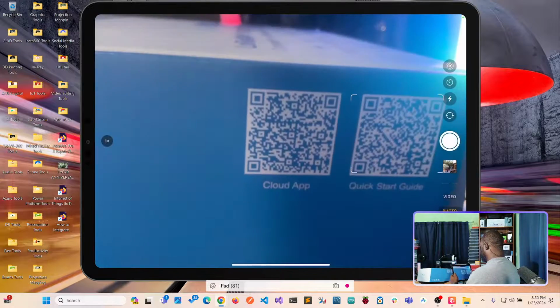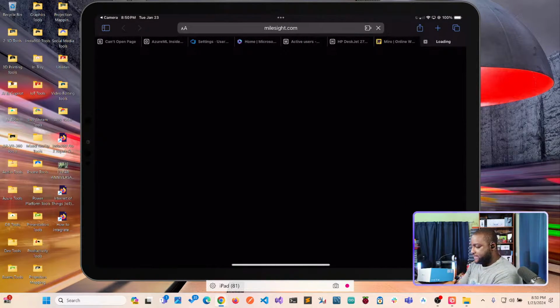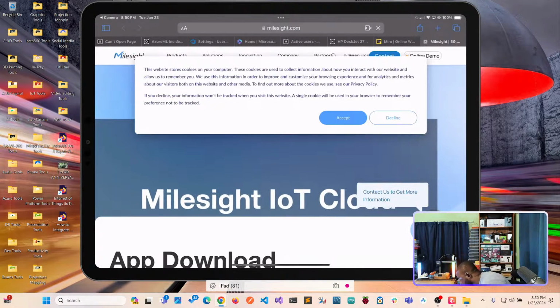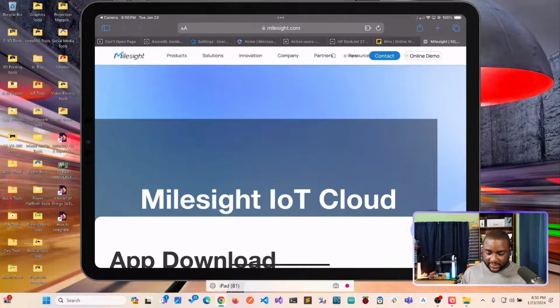So now anything I do with the iPad, you'll be able to see. From this point on, I will be working from my iPad.